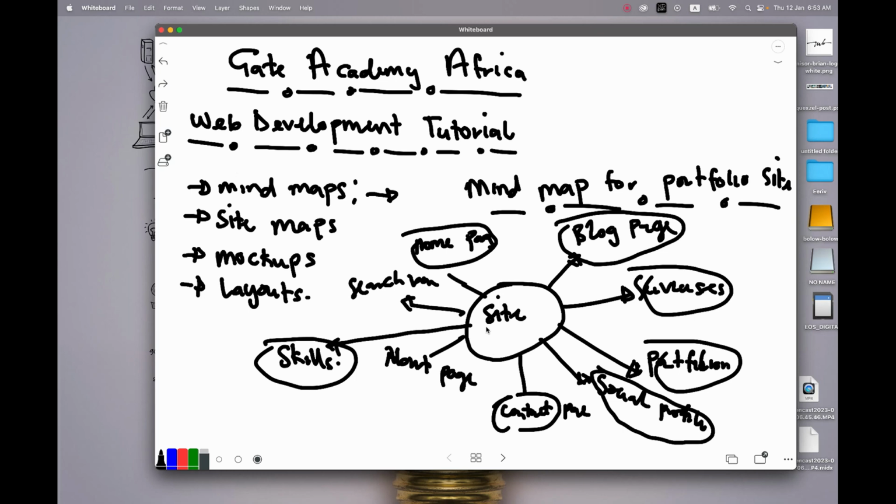So this is generally what a mind map looks like. A mind map is just a graphic display of what we actually want the site to look like, all of the things we want to be on the site. So if someone looks at this, they can have an idea of what I have in mind, or what exactly they are going to expect when they actually see the site.